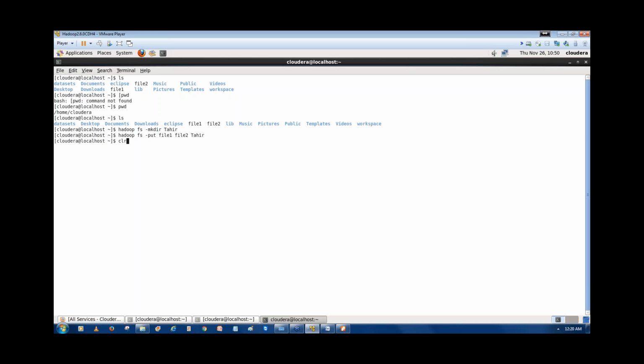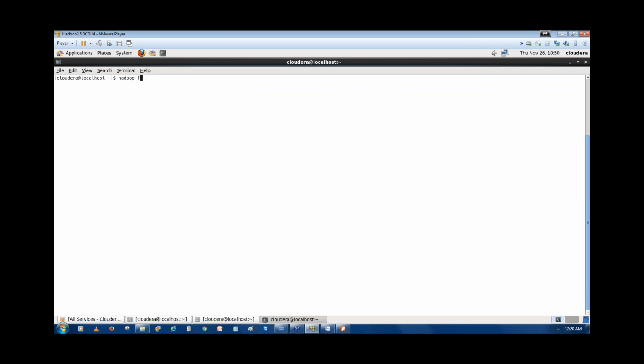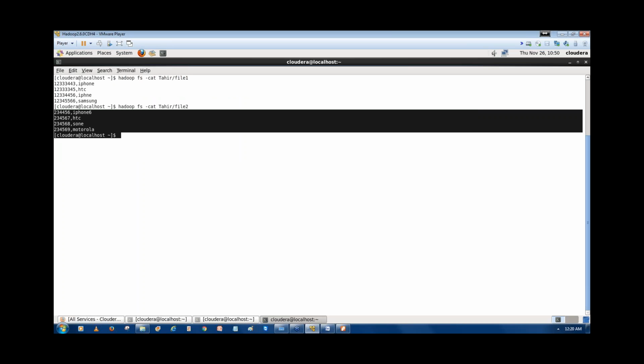Okay, clear. Now I want to see what we have in file1. So I'm writing hadoop fs -cat. We have a directory Tahir, and in that a file is there, file1. Okay, some content is written in file1. So I'm taking another file, file2. Okay, so we have some content in this file. Right, now what I want to do is write the content of file1 and the content of file2 to a local file.